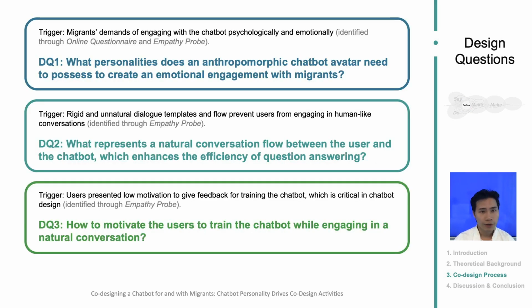The user research findings lead to the following design questions. First, what personality does an anthropomorphic chatbot avatar need to possess to create an emotional engagement with migrants? Second, what represents a natural conversation flow between the users and the chatbot, which enhances the efficiency of question answering? Last, how to motivate the users to train the chatbot while engaging in a natural conversation?